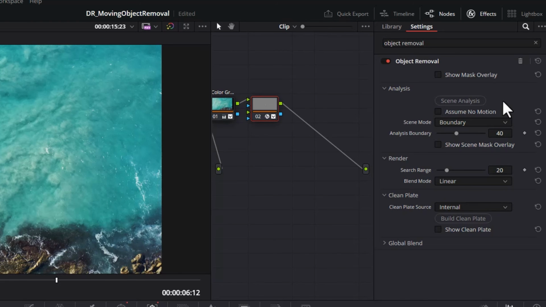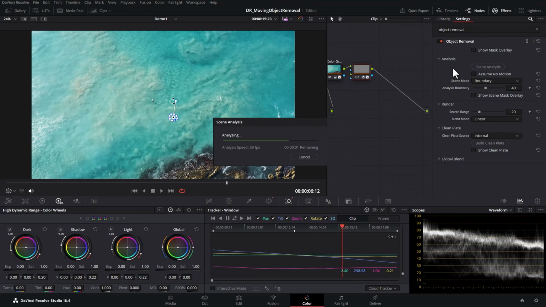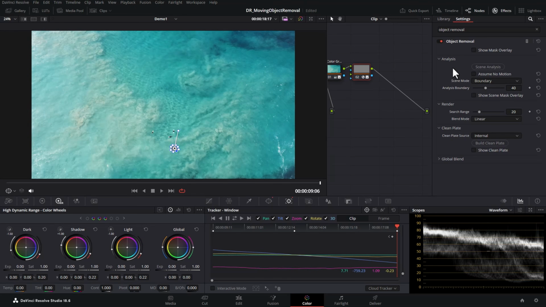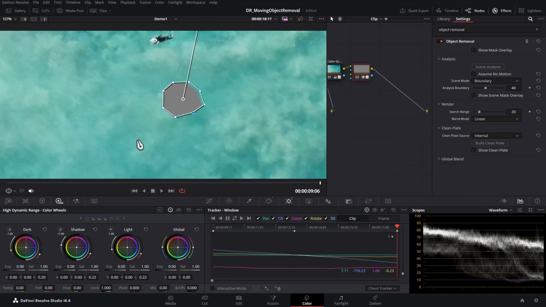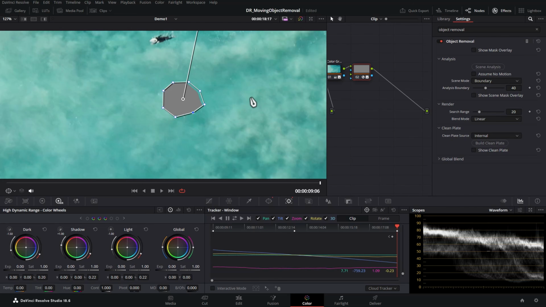The first thing you need to do is click this scene analysis button and then wait for DaVinci Resolve to play through the clip and analyze all of the frames. It doesn't usually take too long. And if you're really lucky, instead of seeing this grey area here, you'll actually see the object has magically disappeared and it's been replaced with the background. What this grey area here means is that DaVinci Resolve hasn't automatically been able to figure out where to get pixels from to replace the object with something that looks like the background. But that's not a problem, we can fix that in a second.